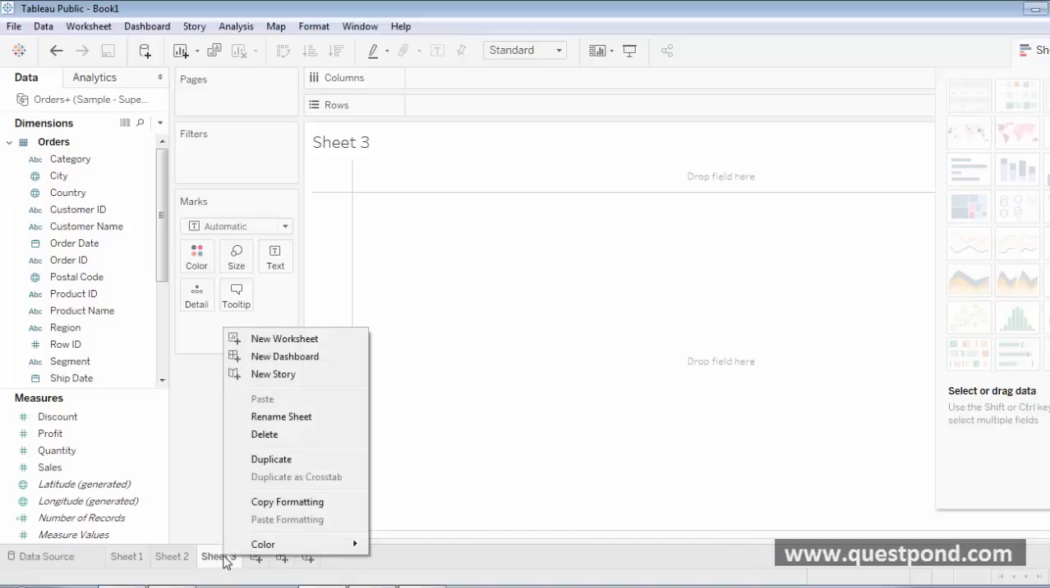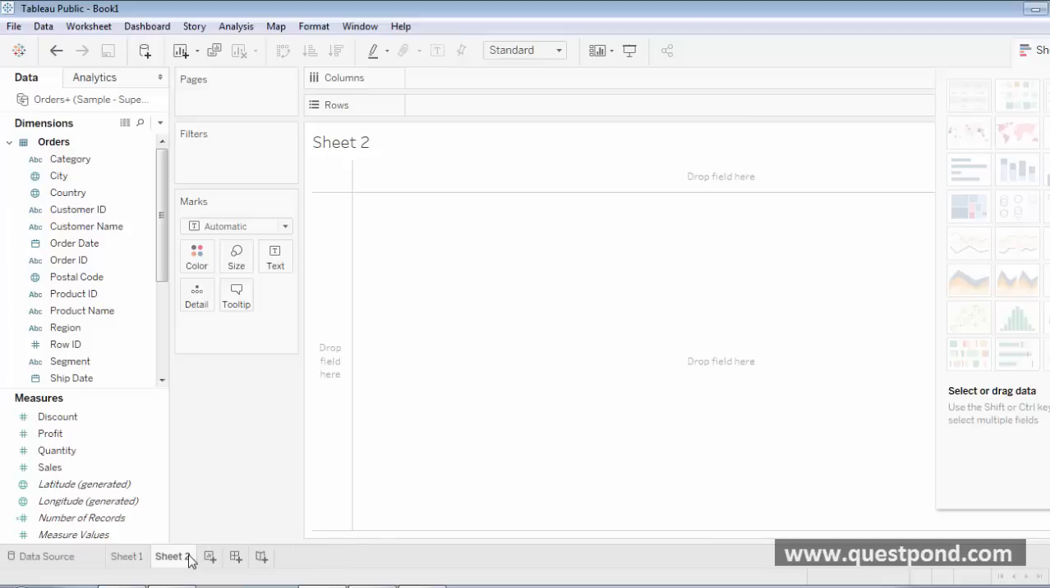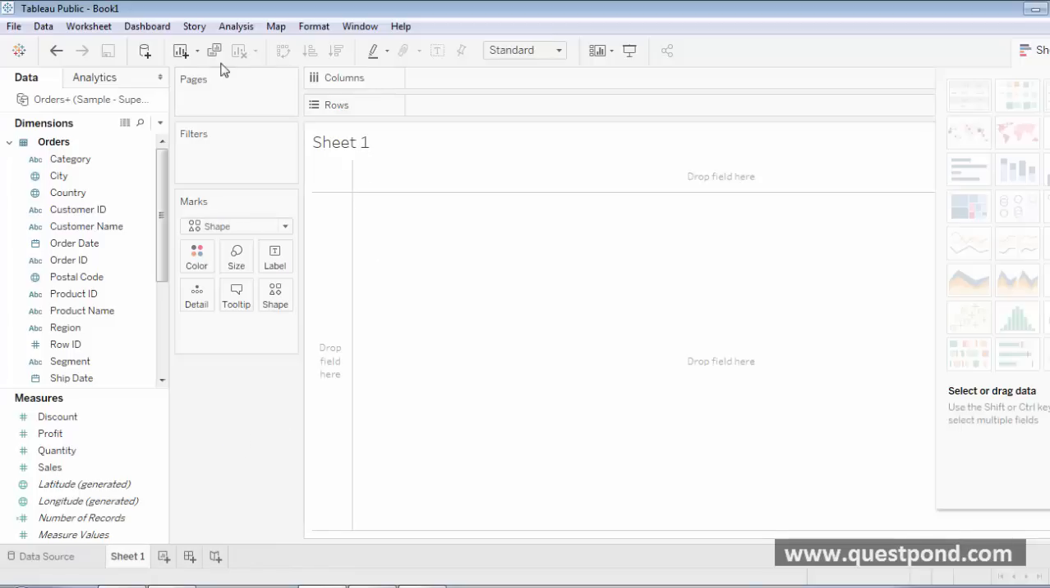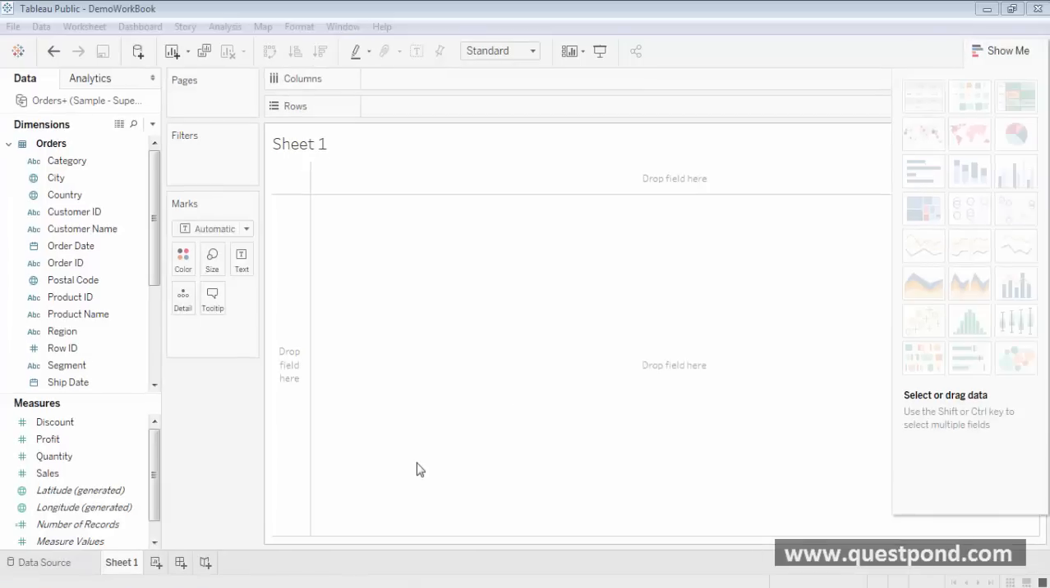So for now I am removing this worksheet here, so delete the worksheet, because we'll only need one worksheet for our demo purpose. So delete the worksheet here. Adding new worksheets or deleting and removing a worksheet is very simple.